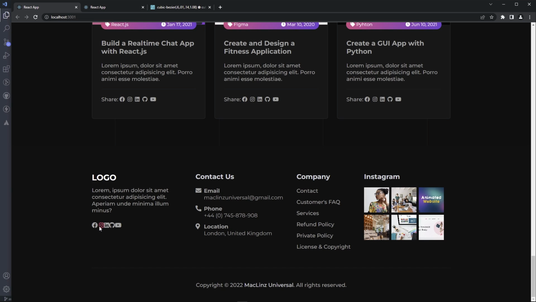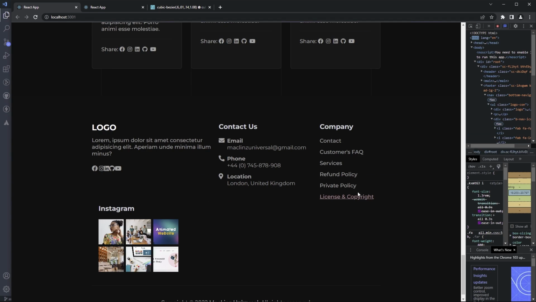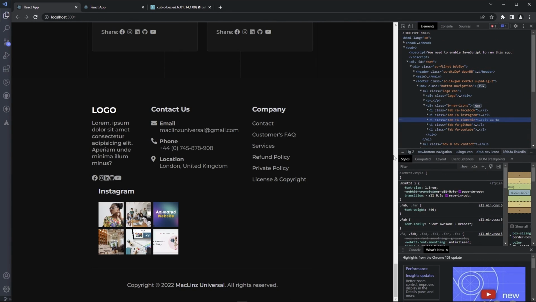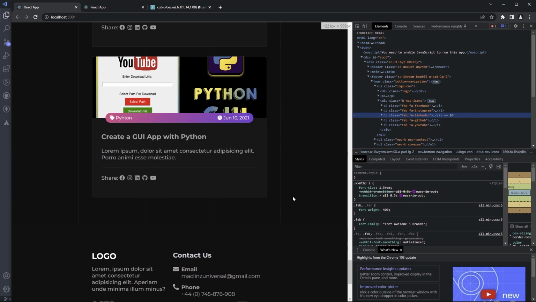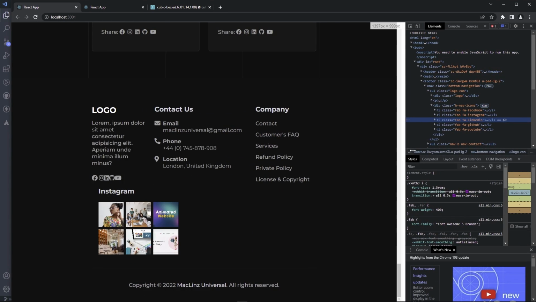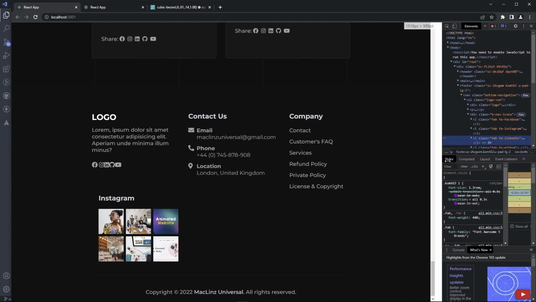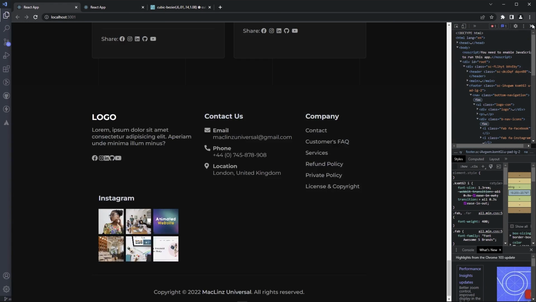Pretty neat. Actually, we need to style these icons here. Let me inspect again to see what. So the footer is a little bit responsive because it's a flex. Okay, and the grid items are responsive as well. Okay, when we're doing the media queries, we can sort of make it more responsive.